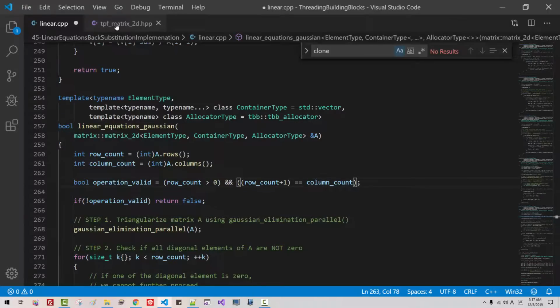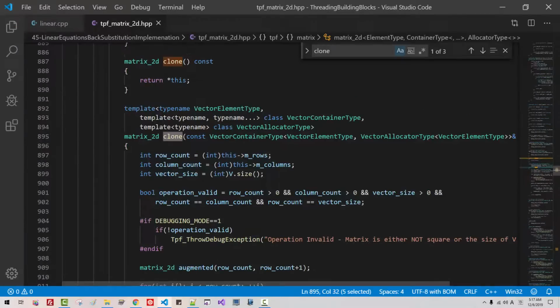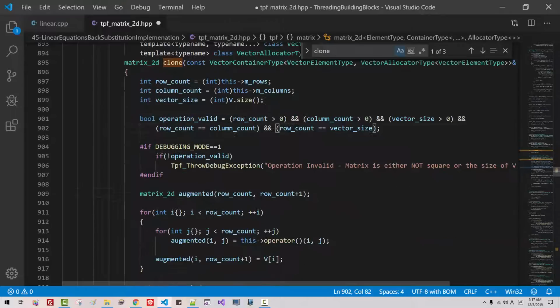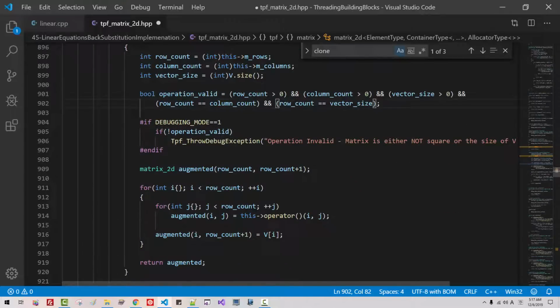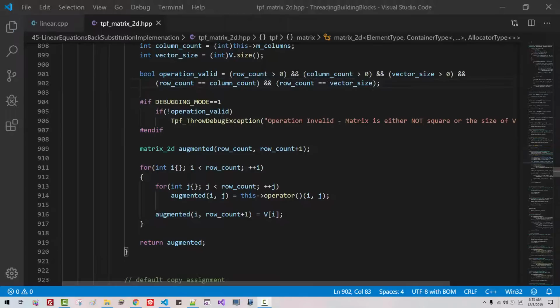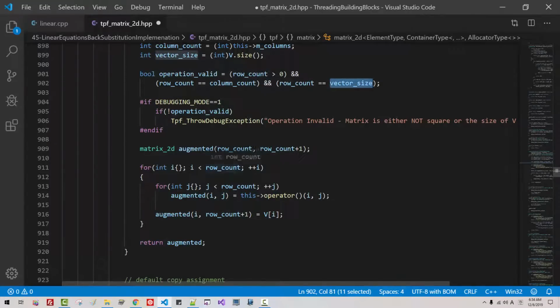Also in this file, I will use some parentheses. I think this part is redundant. I delete it because this part checks column count and vector size too. Scroll down, let's double check.